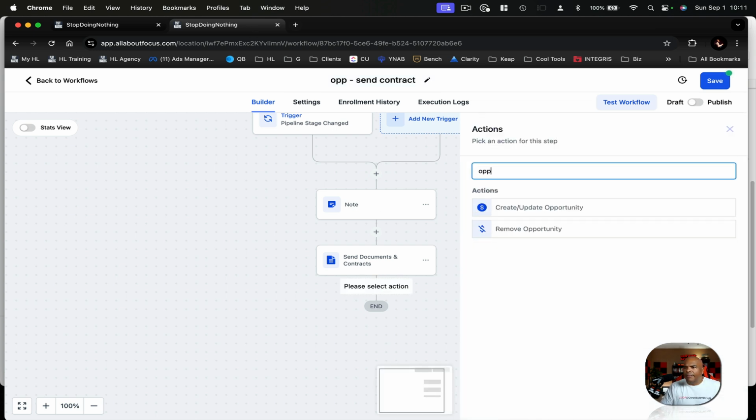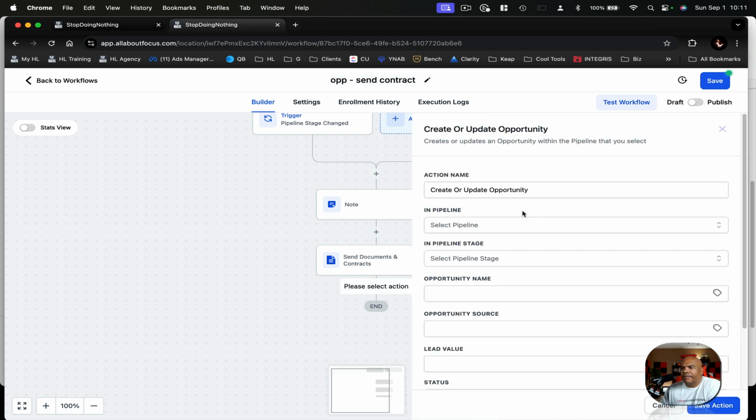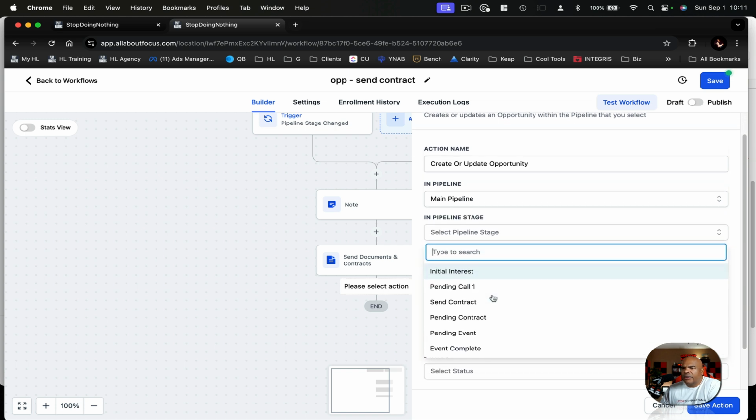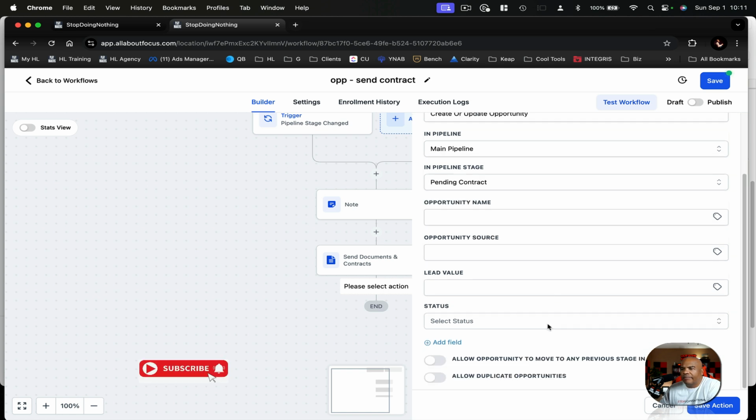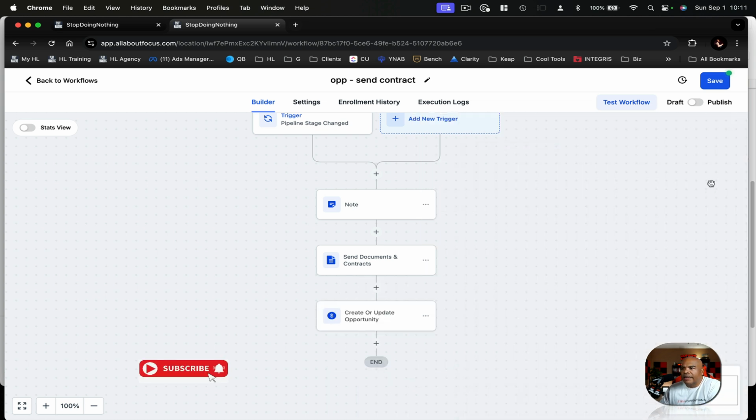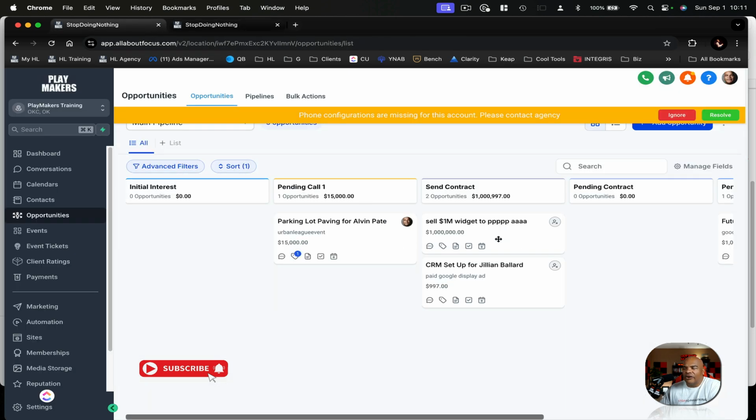So we're going to update the opportunity. We're going to do it in the main pipeline, and we are going to send it to pending contract right there. Okay? That's all you've got to do. Save, publish, save. There you go. So what this means, and again, this is a pretty fancy one, and they can get a lot fancier, is I can now drag this over to pending contract.